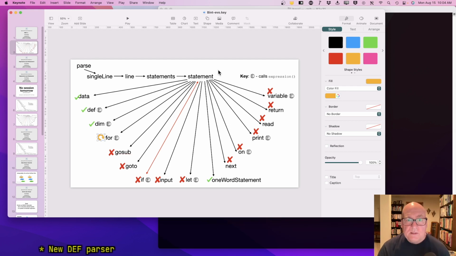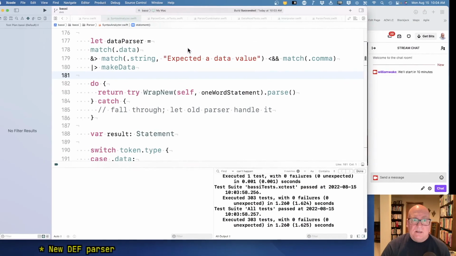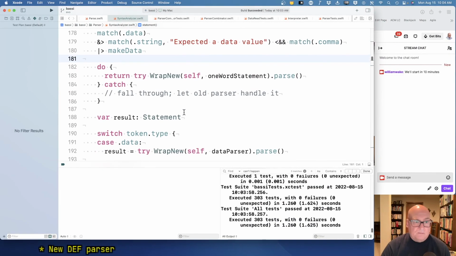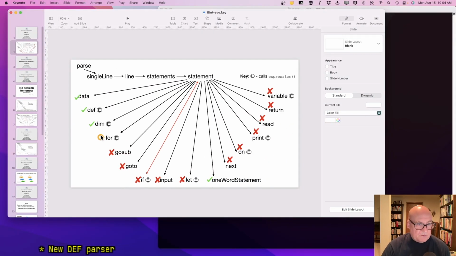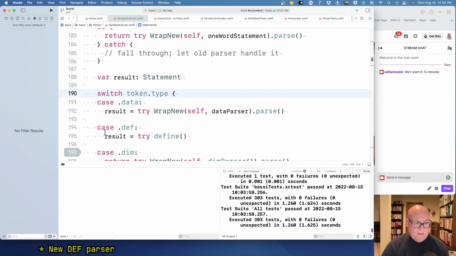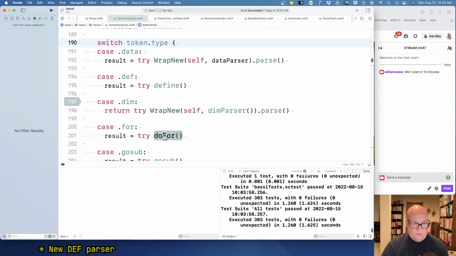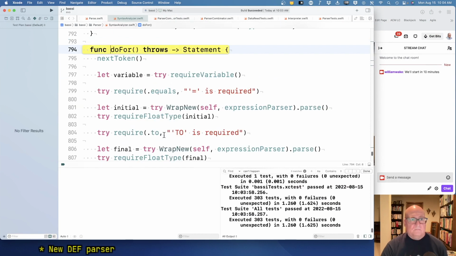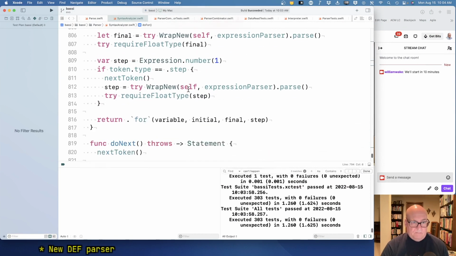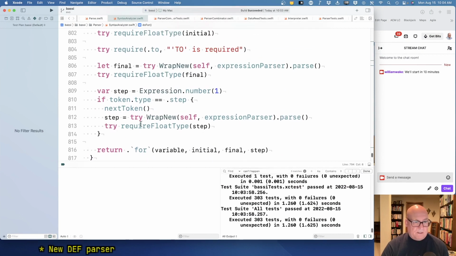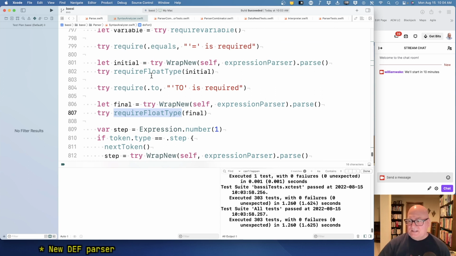All right, we've been going a while, so let's go ahead and take a break. We'll come back and pick up with the for statement. Let's see here, do for. And yeah, that's got a little complexity to it. It's got some checking. So we'll tackle that. All right, so see you in about 3 minutes or so.